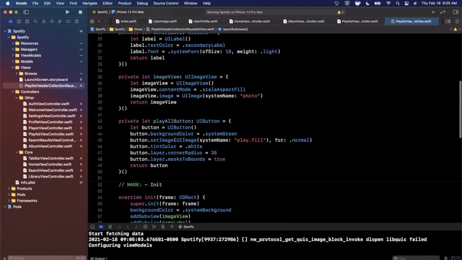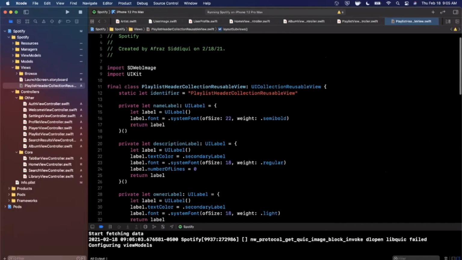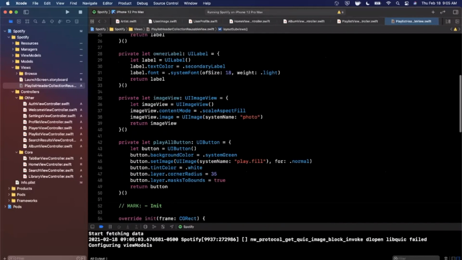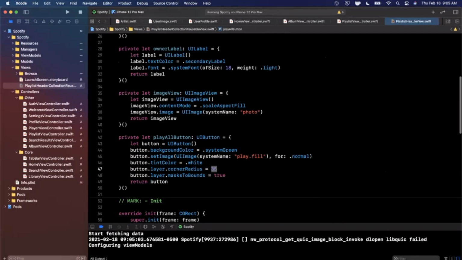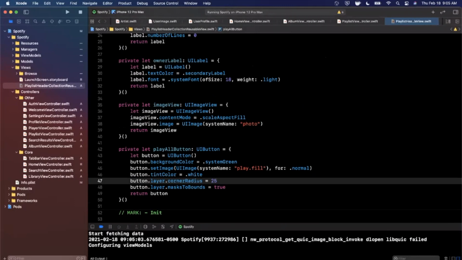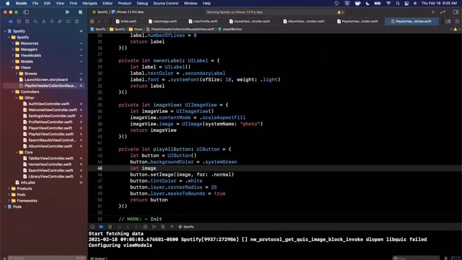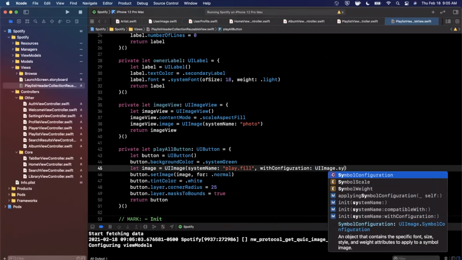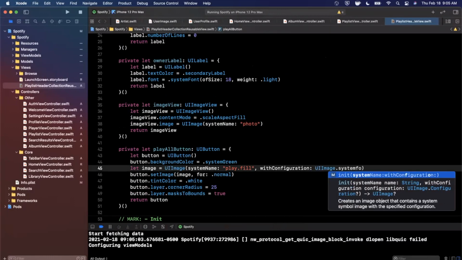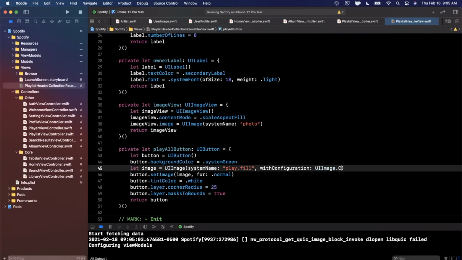Let's do 50 there. Let's go ahead and change the corner radius on this to be half of 50, which is 25. And for this image, you can actually control the size of it. So I'm going to create an image right above this. You can control the size of these built-in SF symbols by providing a configuration, which is, I believe, a UIImage.SymbolConfiguration.